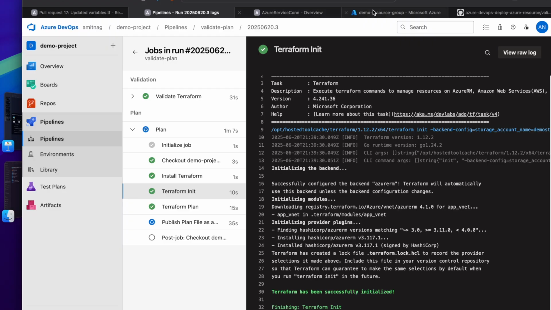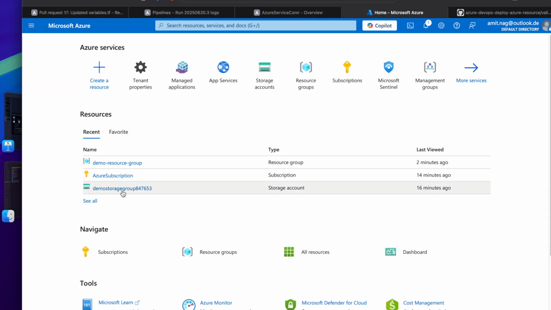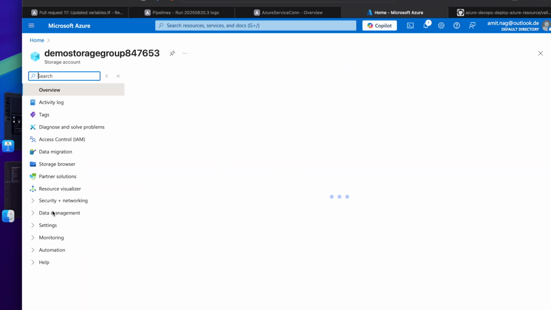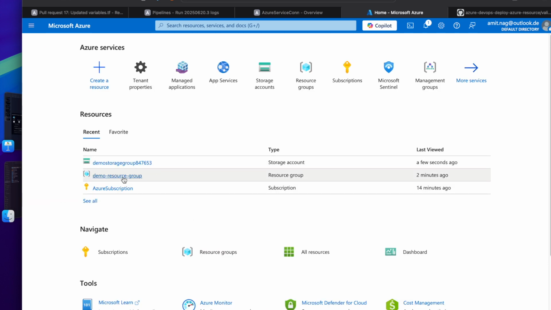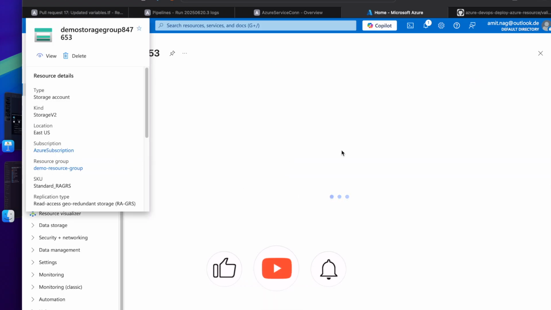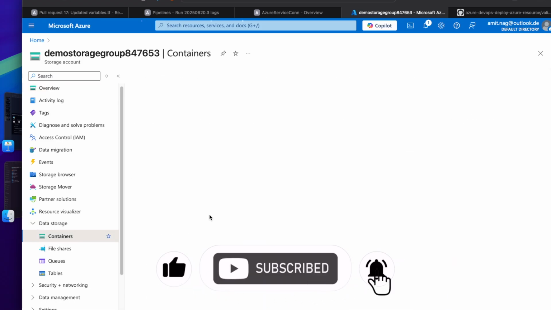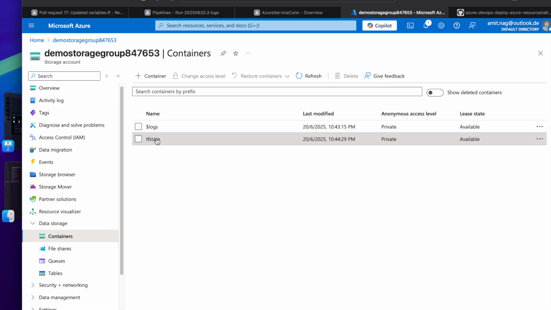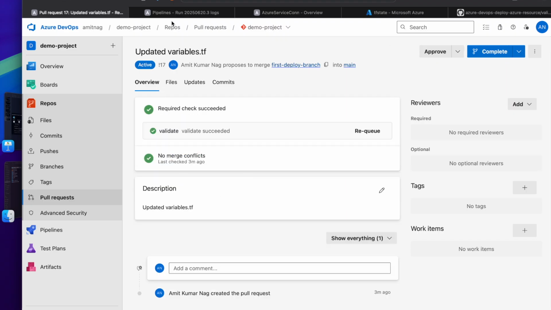Let's go to the storage account and let's see how it's working. So we go to the storage account, and no, I am inside the storage group. Sorry, resource group. Yeah, this is the storage account. Sorry, I was in the correct one. And then inside containers, we go to the container that we have created. Now we see that terraform.tfstate is there. Okay, great, awesome. So our planning is done.